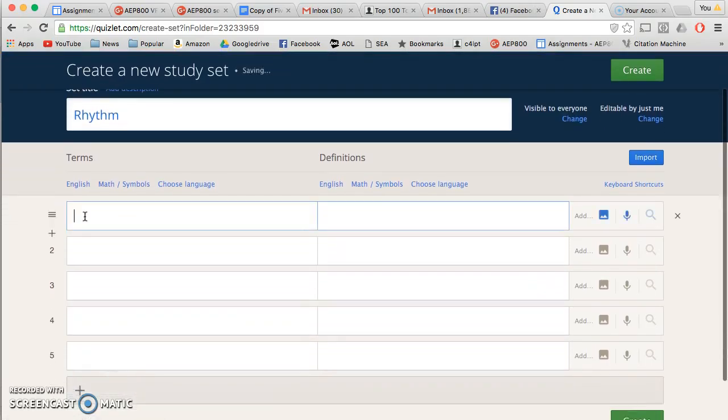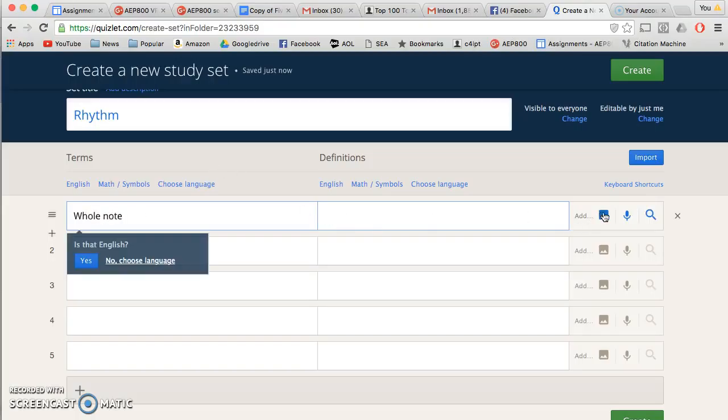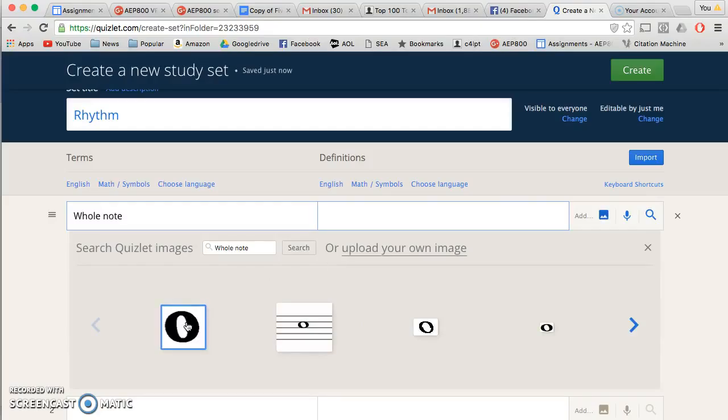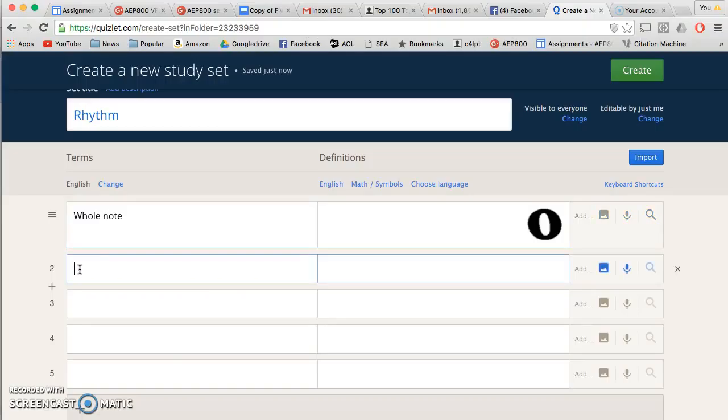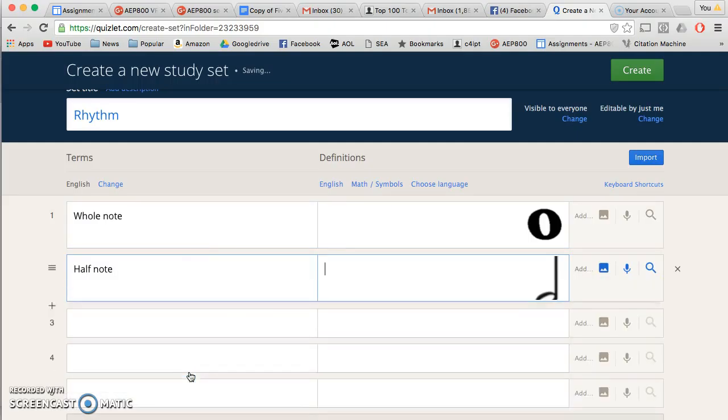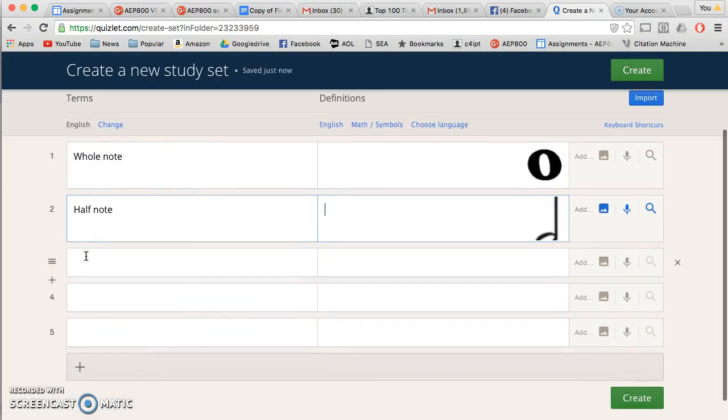So the first thing I want them to know is a whole note, and I'm going to give the definition, and I'm going to use a picture for this. So it comes up with some nice pictures for me. I'm going to just pick one, and good, I've got it. So I'm just going to tell this that it's English. Good. So my next term that I want them to know is a half note. I'm going to pick a picture again. Here's my half note. See how easy this is?